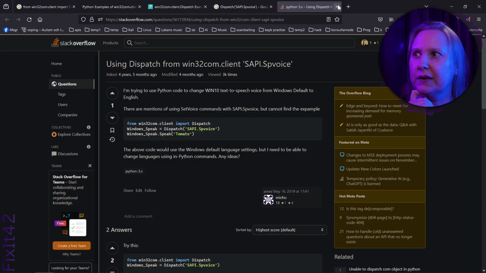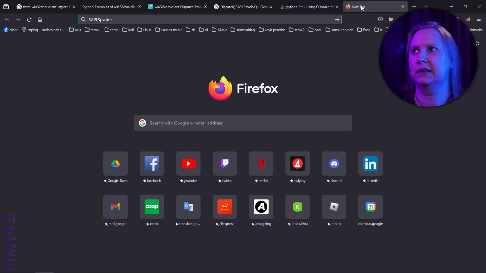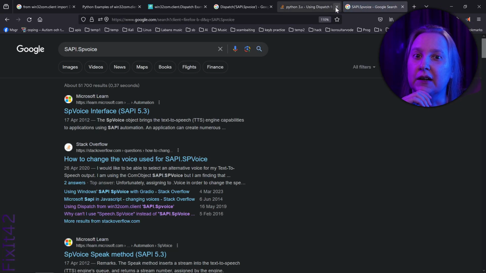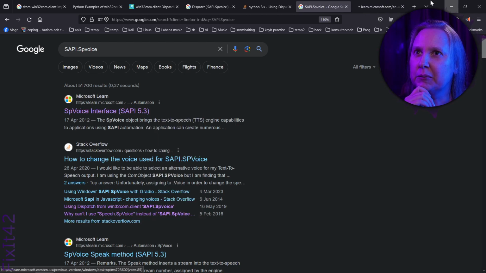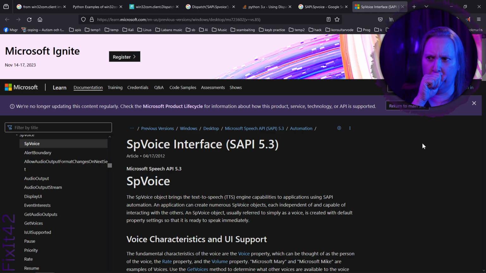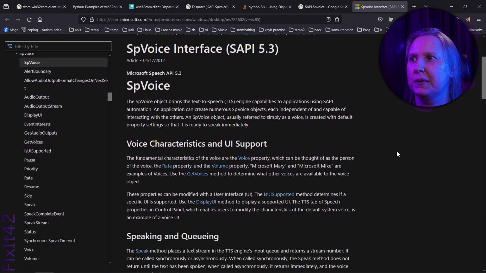I don't think I should start with these. Windows speak tomato. No, just this. Any suggestions are welcome. Here we got something. Oh my god. I'm clicking both mouse buttons at once. Microsoft Speech API. So SAPI is Speech API.